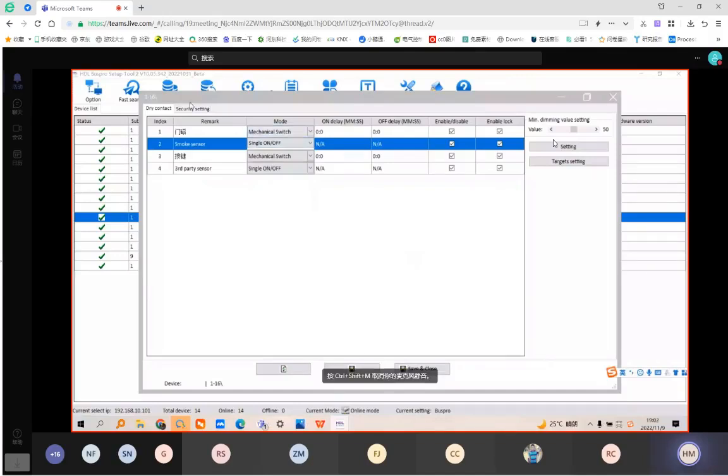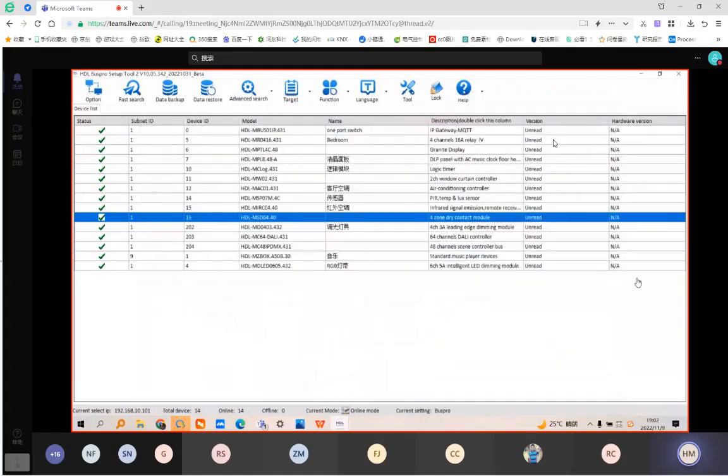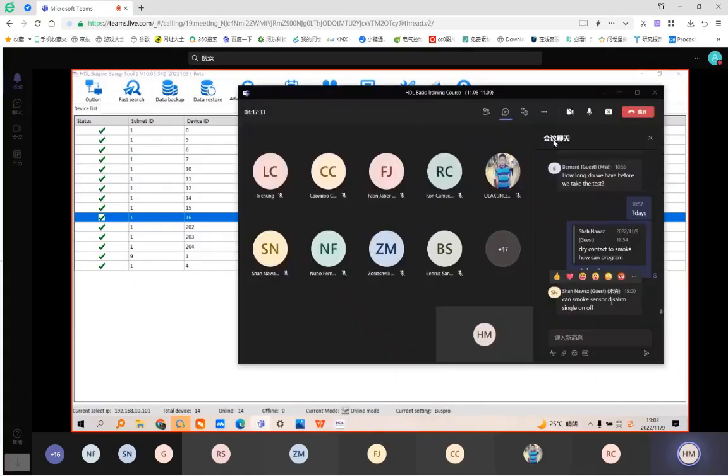If you want to use security with the dry contact module, then you have to enable this and enter the subnet ID and device ID of the security module, and the area. Because this training box doesn't have a security module, I won't explain it here, and security is not included in this course. If you want to learn it, I will send you user manuals.